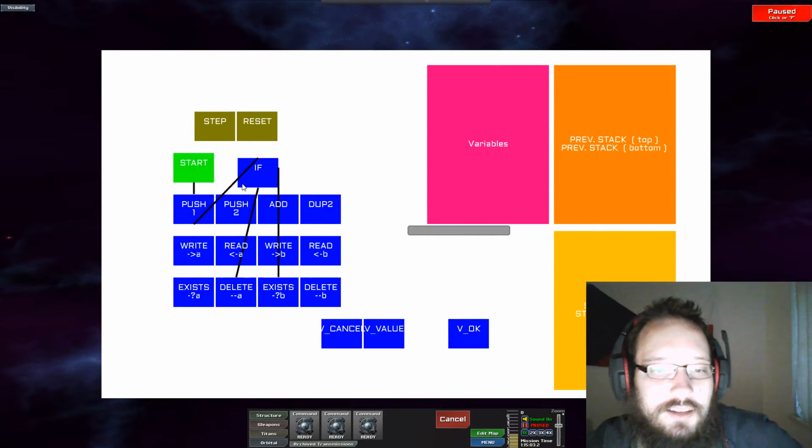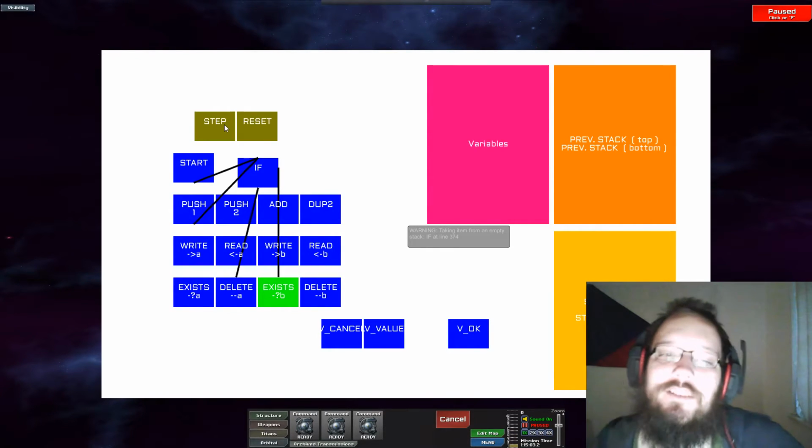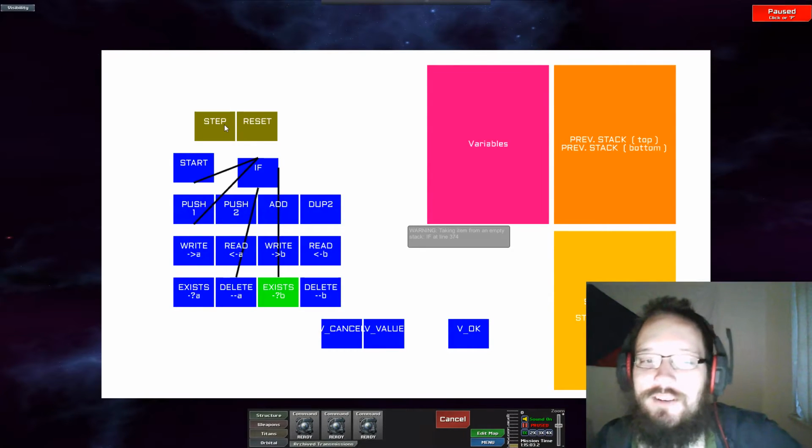So let's try it out. So once, so it should go this way. Perfect, and reset. Now it should go that way. Perfect. So we got a branching block.